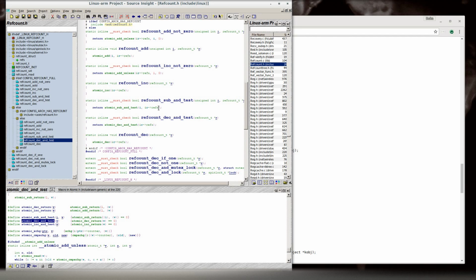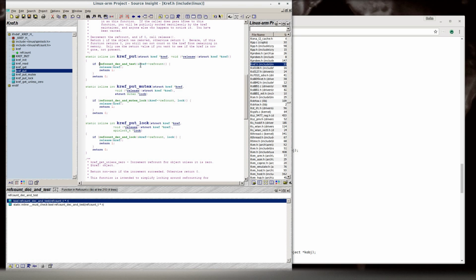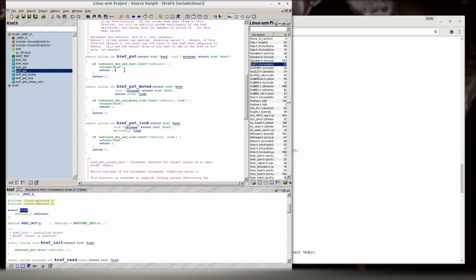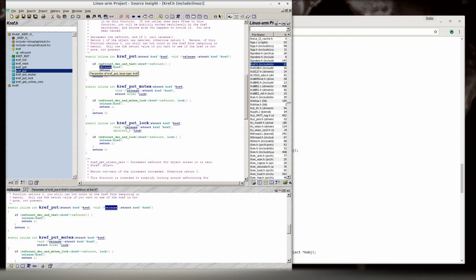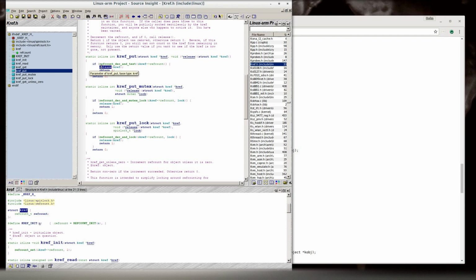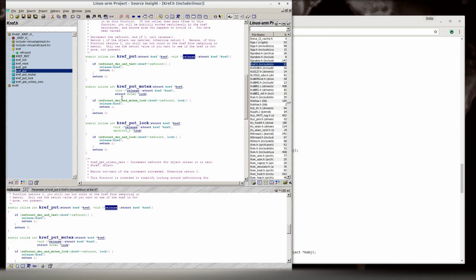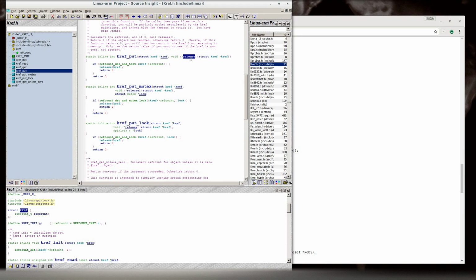So in this case, let's go back one more step. If this value upon decrementing returns a 0, then you get inside this and then you return 1. Else you return a 0. Now what does release do? Release is a function pointer that is passed into this.